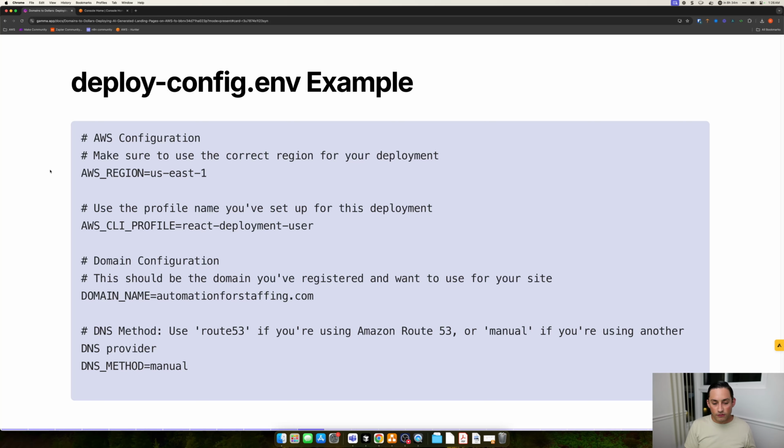And then additionally, we're setting the domain configuration. So that's setting a domain name. That should be pretty straightforward. Whatever domain name that you bought that you want to set the landing page up on, you would specify here. And then the last thing is around DNS.